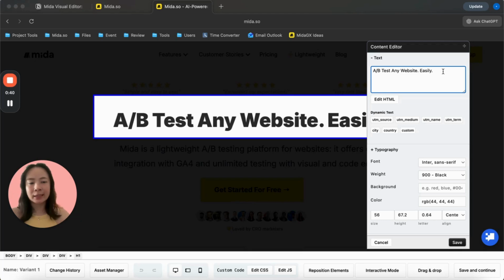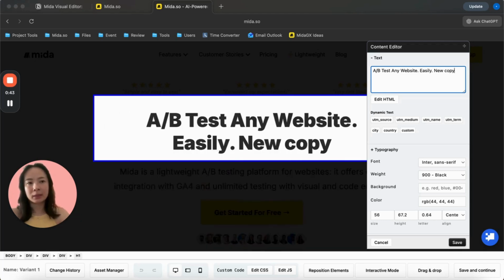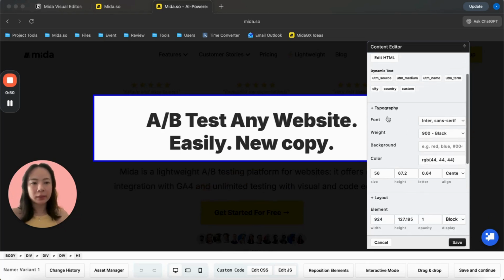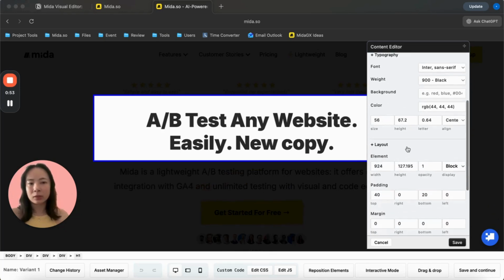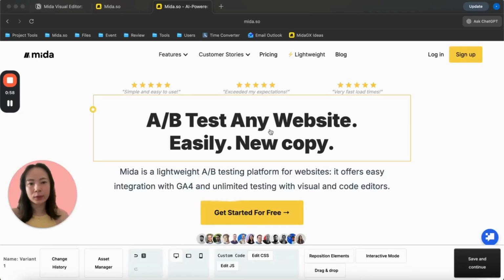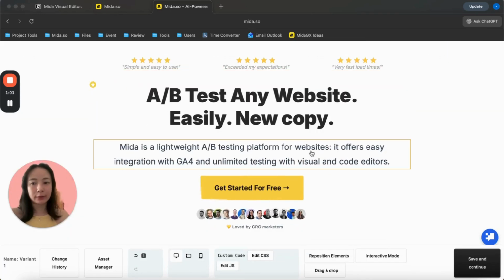If you want to test different copywriting, then you can simply select the copy that you want to change and then edit the copy with this content editor. Right below here, there are some styling options for you to apply to your fonts as well. Save that once you are good with the new copy. So that is the first use case.